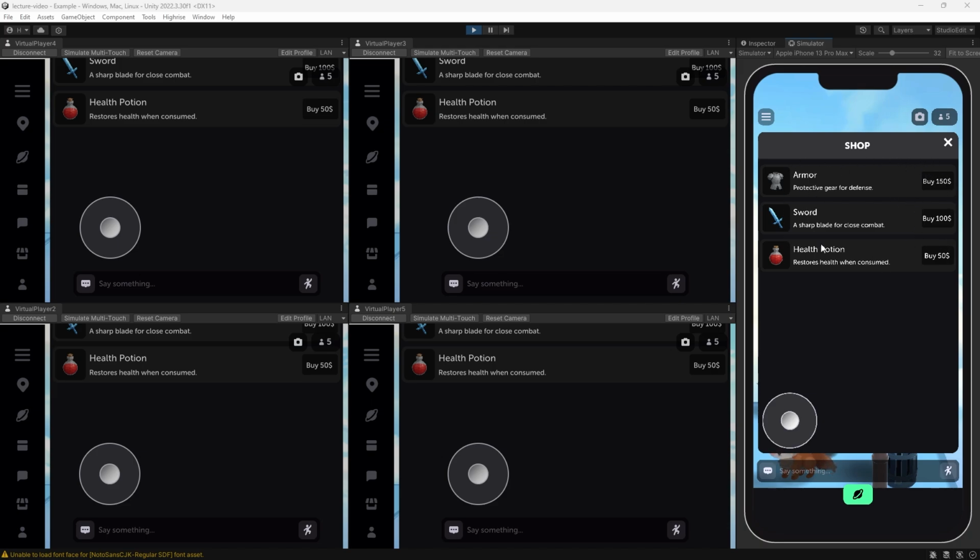Now, if you look at this, we also have the buy button here, which we could also add an icon. We could teach you if we have time.